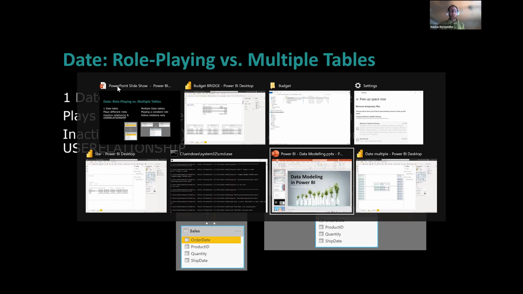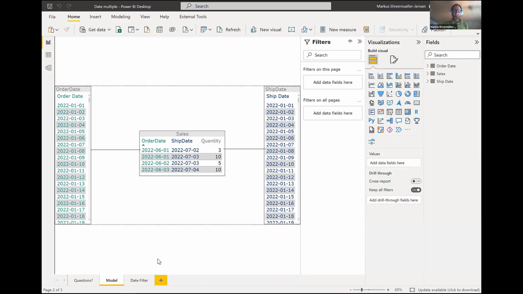So in this model, I now have an order date and a ship date table, and one is filtering the order date column of the sales table, and the other one is the ship date column. And now here I have two independent filters.